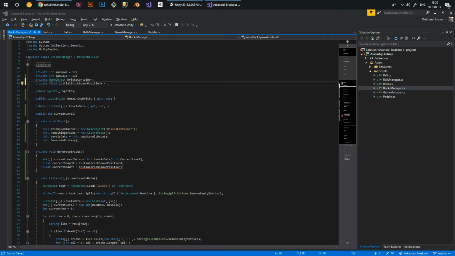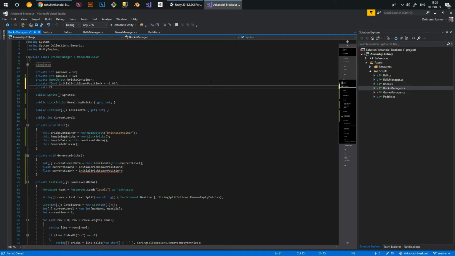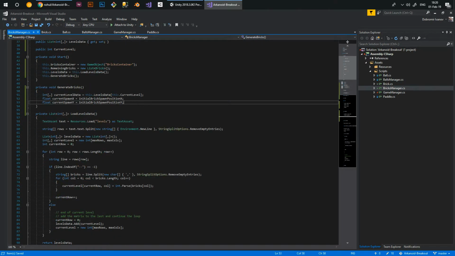So the values there are, for the x value, -1.96, and for the y value, what was it, 3.325. So this is like the initial position of the first brick, and once we have that, for each other brick we will increment this value.